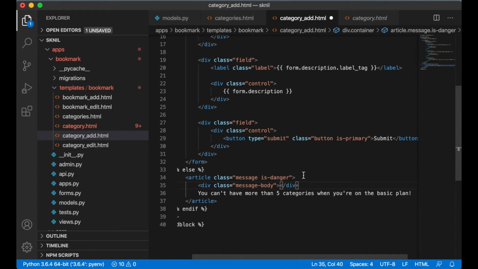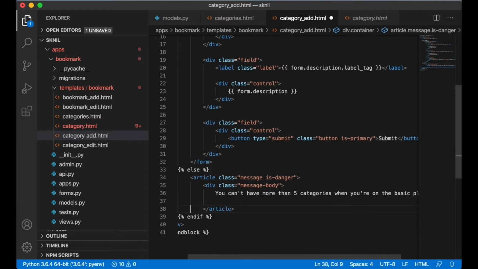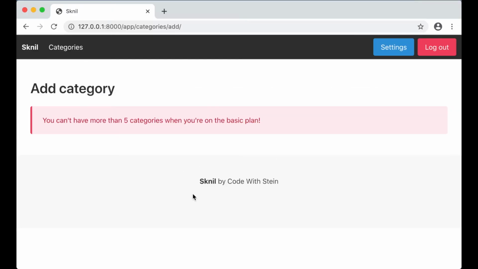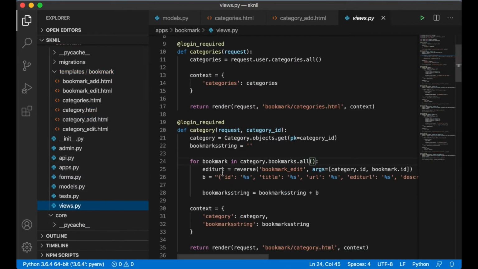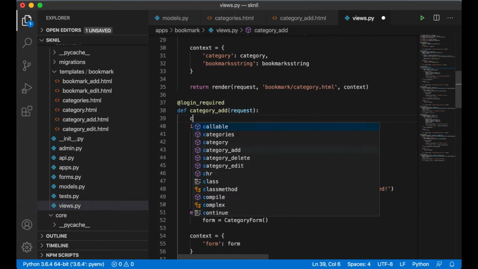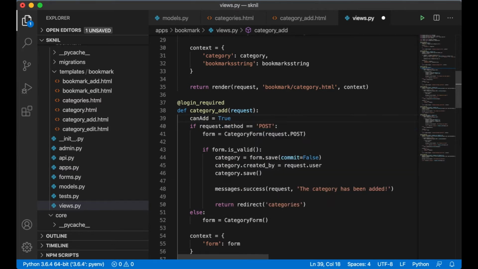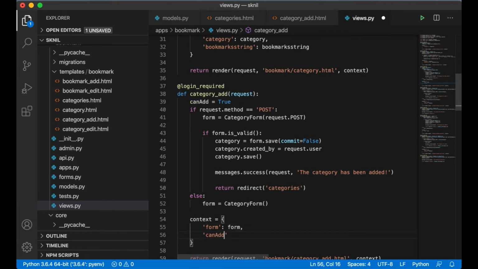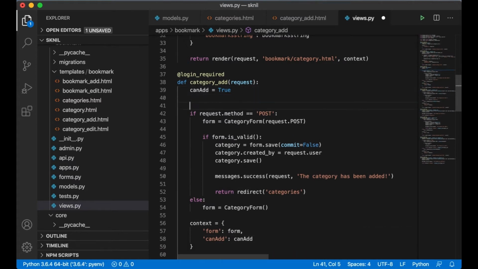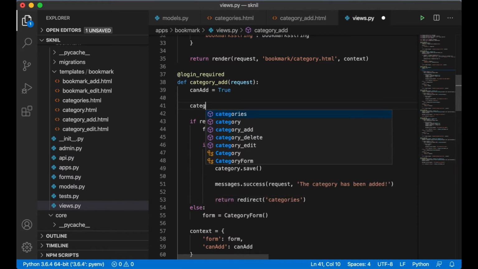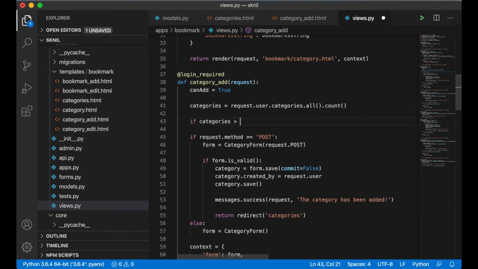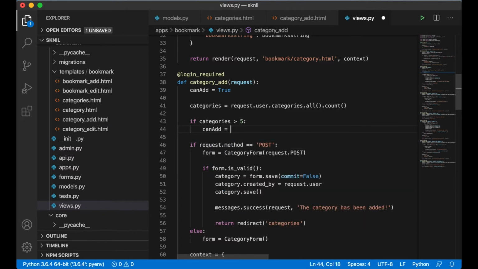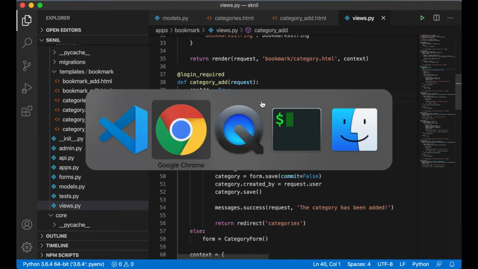Message. Like that. But this doesn't exist yet, so I need to add it. So here I can on top can add equals true. So it's default true, and I can add it here like that. And then I can count the number of categories. Just get all the categories from the user. Categories.all.count. If categories is larger than 5, can add equals false. That should be it.